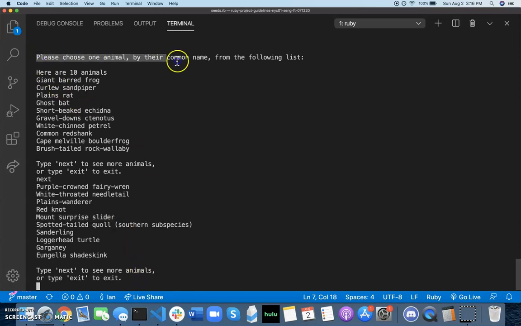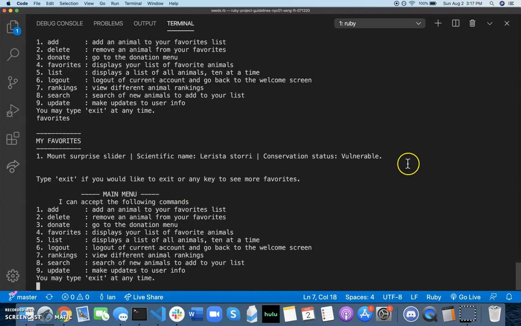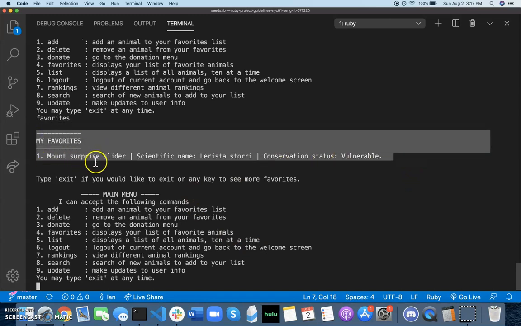Now our instructions are to please choose one animal by their common name from the following list. So I will actually just paste that name down in the prompt, and when I press enter, I have now added the Mount Surprise slider to my favorites. That's awesome. If I wanted to, I could type in favorites or the number 4, and I actually now get to see in my favorites list that I have the Mount Surprise slider.